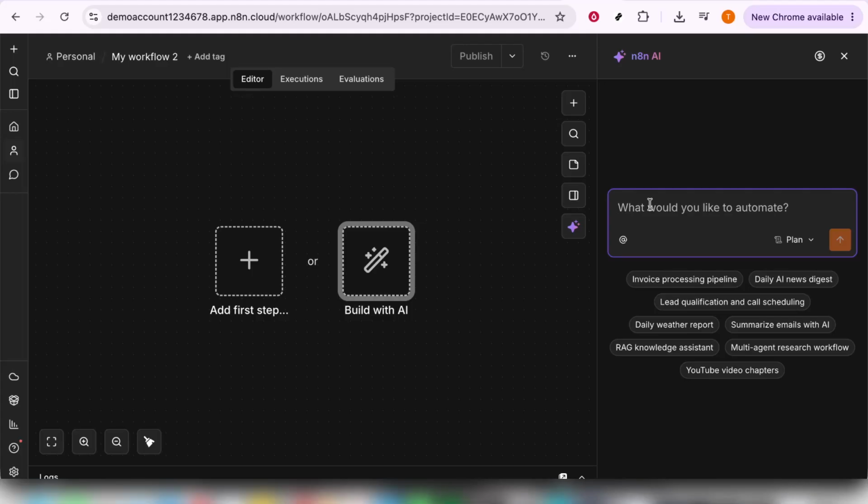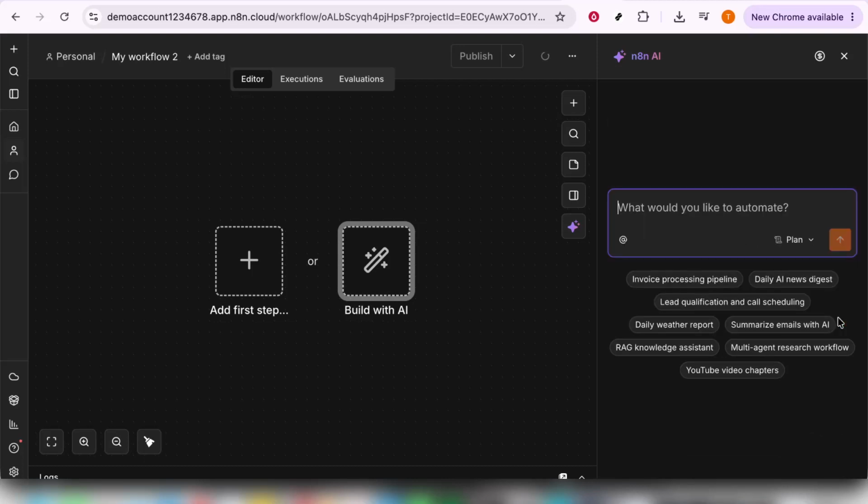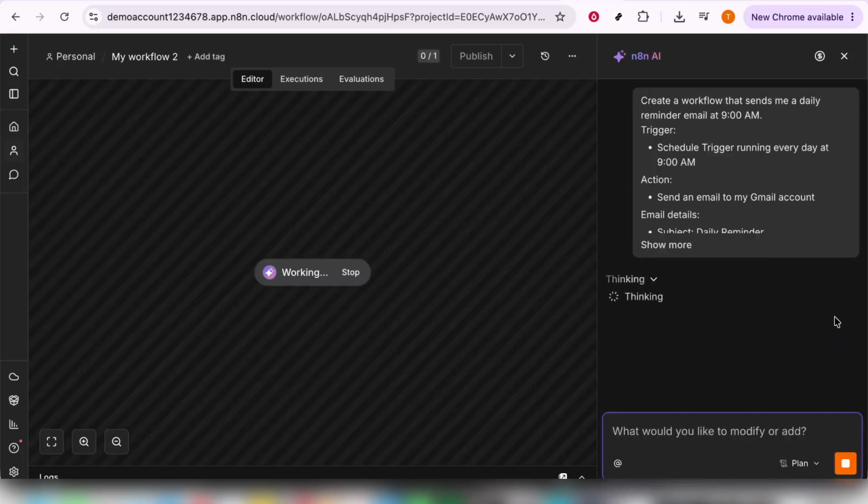From there, choose the option that says Build with AI. This opens the AI-assisted workflow creation experience, which is designed to help you describe your goal in simple language. Instead of manually searching for every node and connection right away, you can let AI guide the first part of the setup.